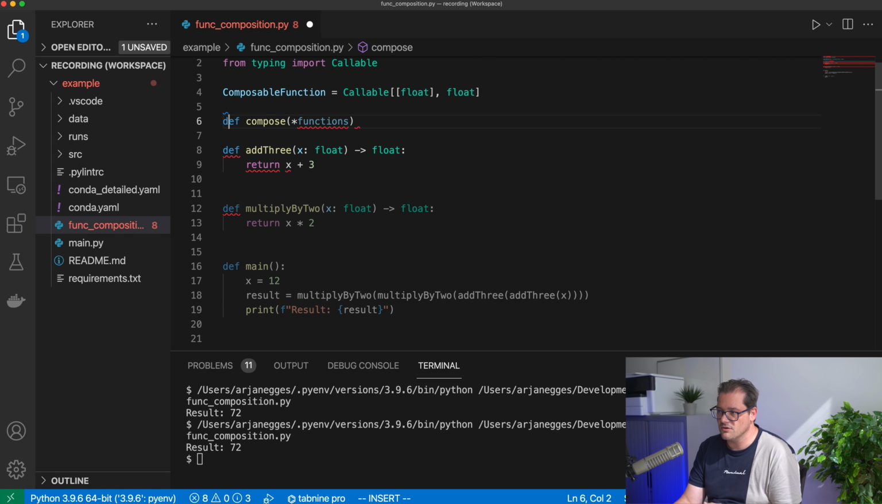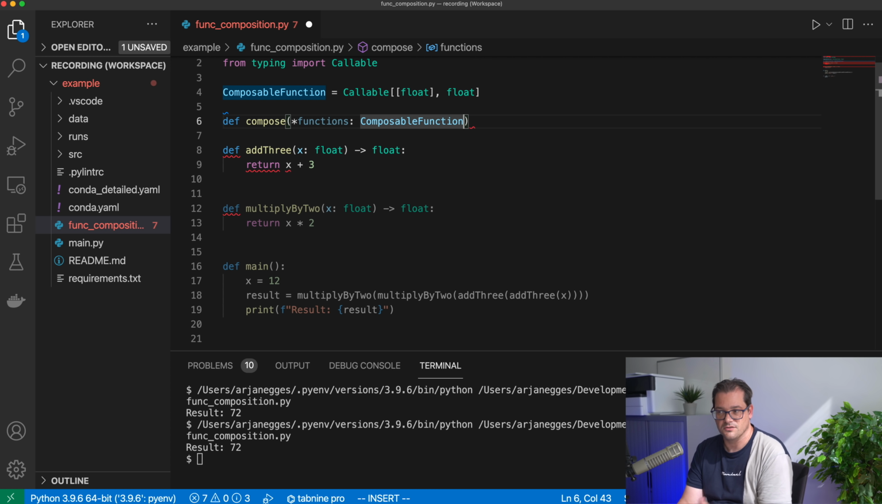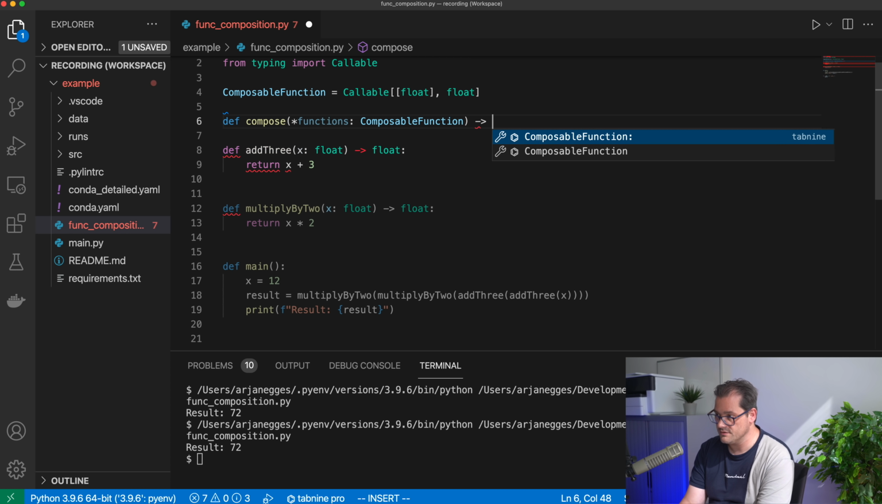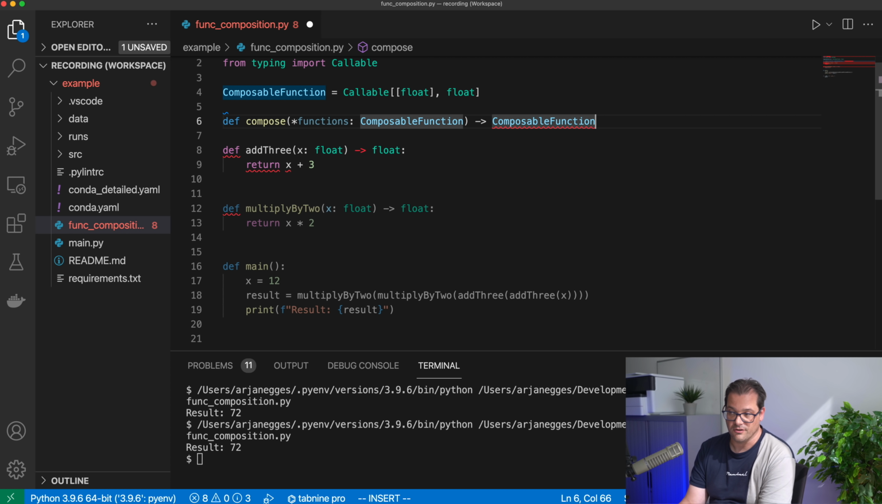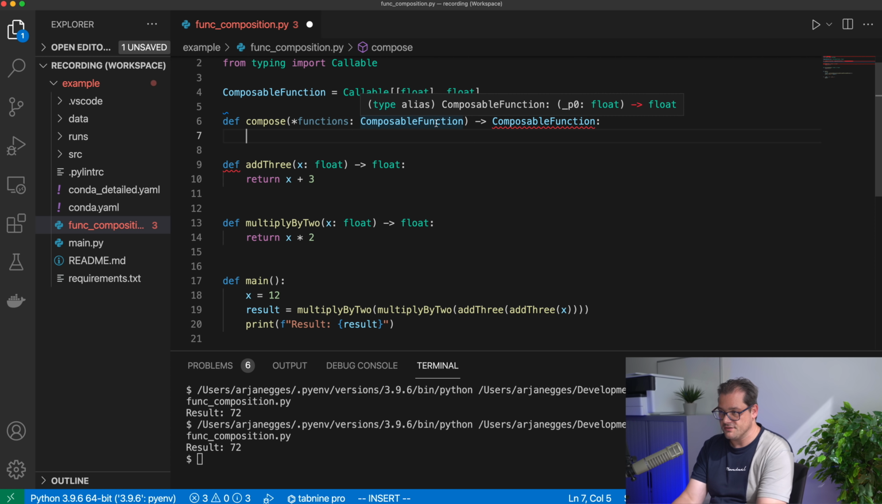So compose is going to need function arguments, which are of type composable function. So it's going to get a bunch of composable functions. And what it's going to return is another composable function. And then when we have that composable function, so that's also something that gets a float and returns a float, we can call that instead of all these functions in sequence. And we will use the functools reduce function for this.